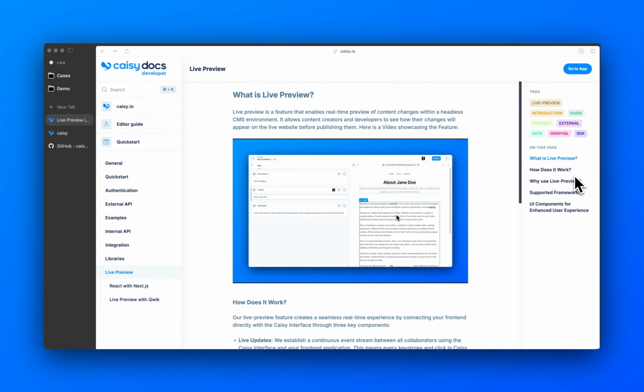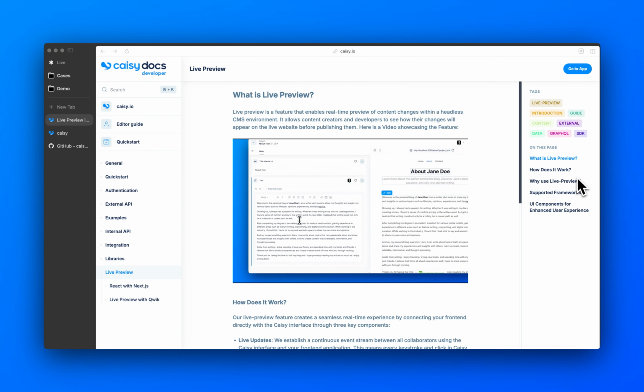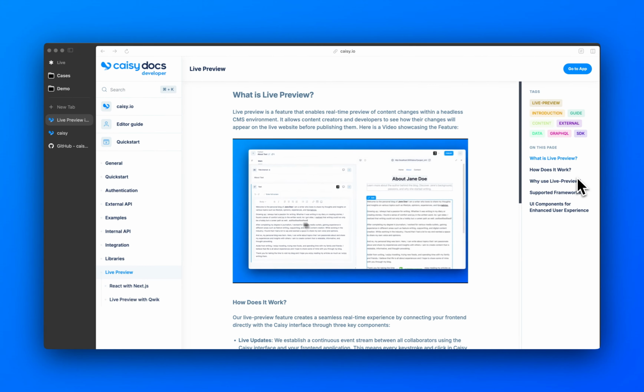Hello. So here we see the live preview in Caisy, how it works. And in this video, I want to cover the technical aspects, how to set up the live preview with React.